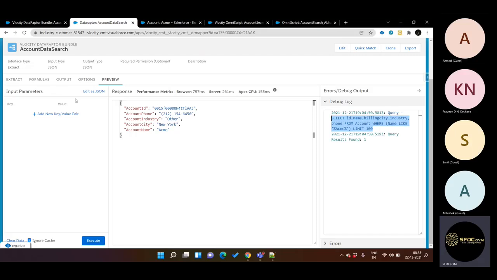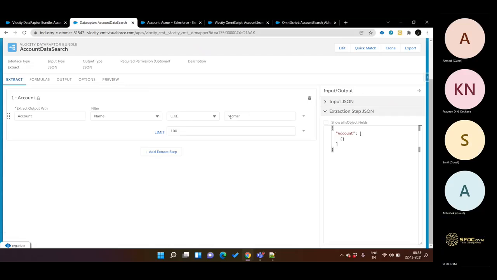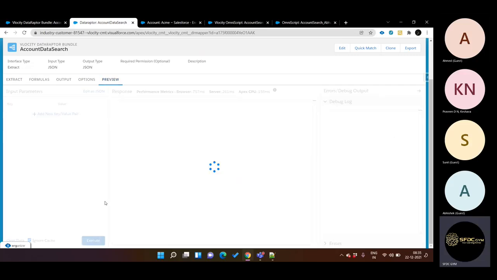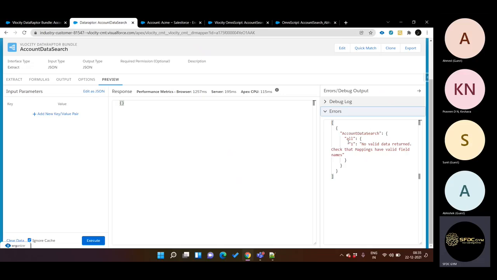Now let's talk about a scenario where some error happened. Let's directly pass Acme. Okay, then go and hit it. Now I will see nothing is coming here. And now you need to check what is wrong and why it is not showing anything. Then you need to click on these debug statements. Here it will show exactly whatever is returned from the server. It is saying no valid data return. Please check the mapping having the valid value.